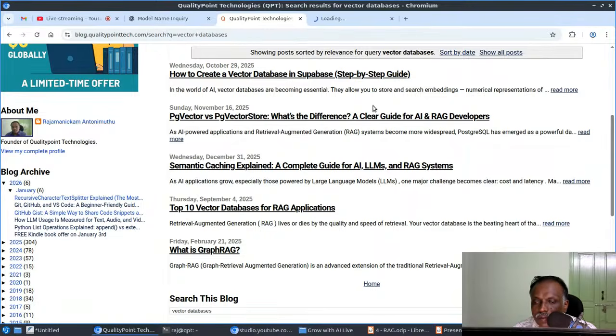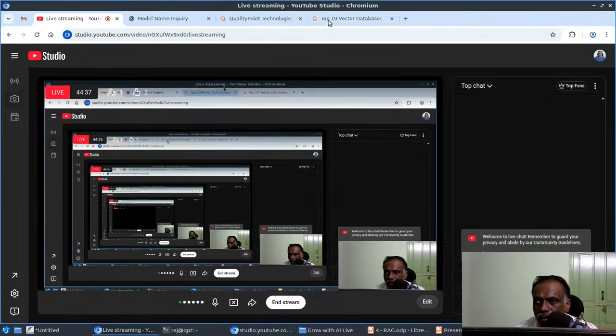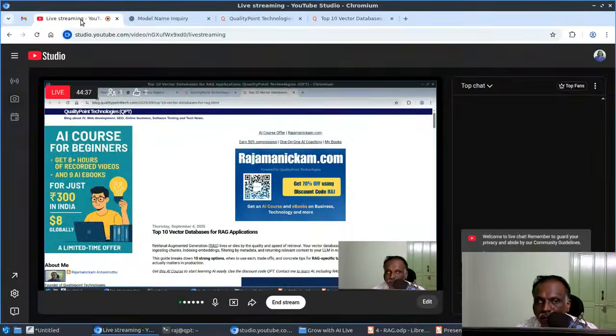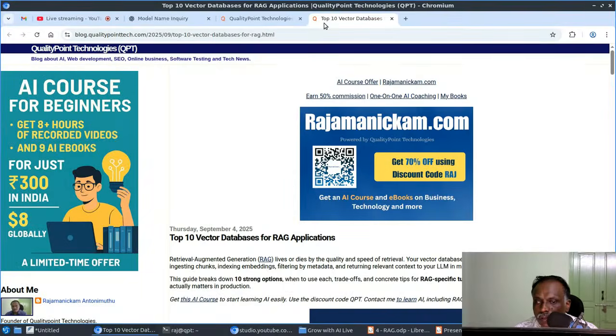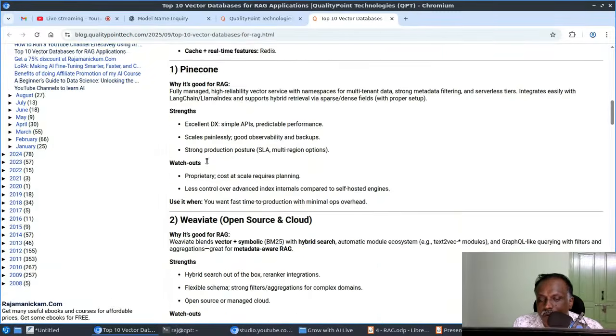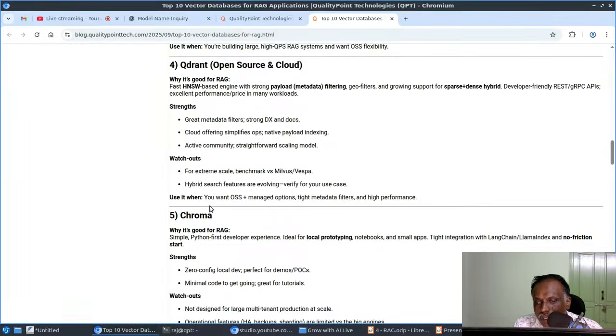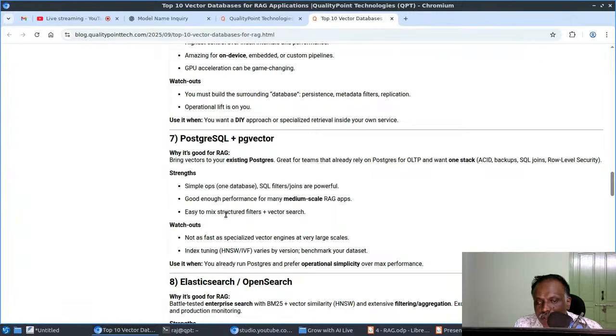Put top 10 vector databases for AI applications. So: Pinecone, Weaviate, Milvus, Qdrant, ChromaDB, FAISS, and PostgreSQL plus pgvector. PostgreSQL is a standard database, and by installing the pgvector extension, we can make it work as a vector database.